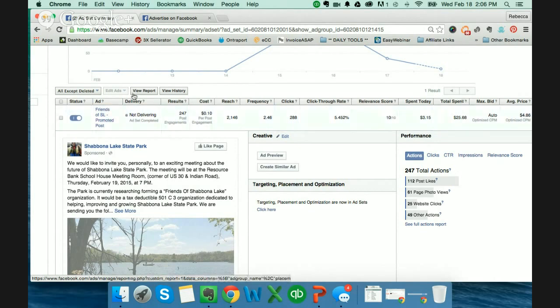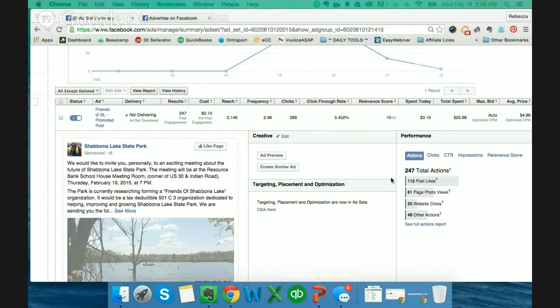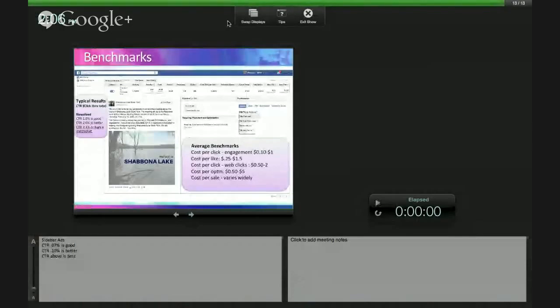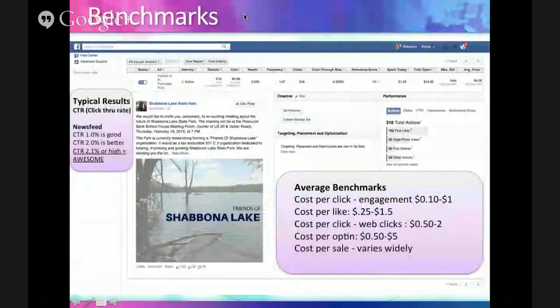So what I want to do is take you back into PowerPoint, because I have some really important numbers to share for you. And instead of just rattling them off and you not being able to write fast enough, I want to show you this screen. So this is the ad screenshot as of yesterday, before the ad stopped running. It stopped today. And yesterday we had 218 post engagements. We were spending 8 cents per post engagement.